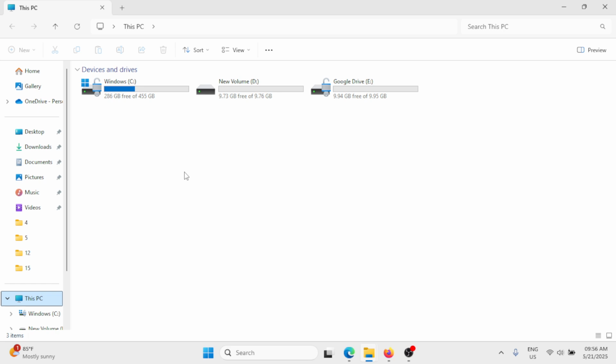How many times have you been deleting a lot of files on your Windows because you want to extend your Windows C drive space, but still it isn't increasing? So what can we do? I have here a new volume, which is in the other drive. If you have another drive on your Windows, then what you can do is transfer this space of this drive into the Windows C drive.